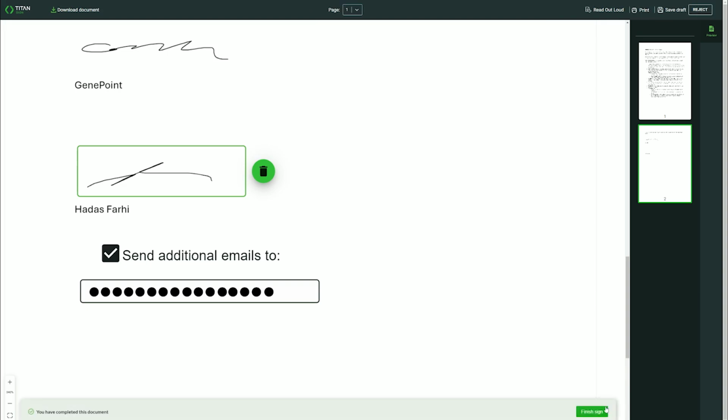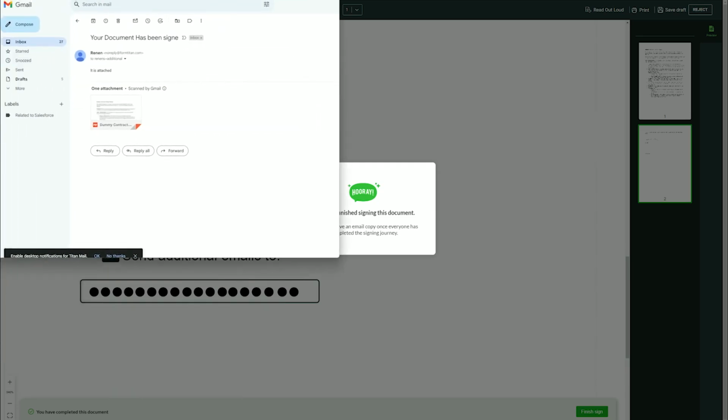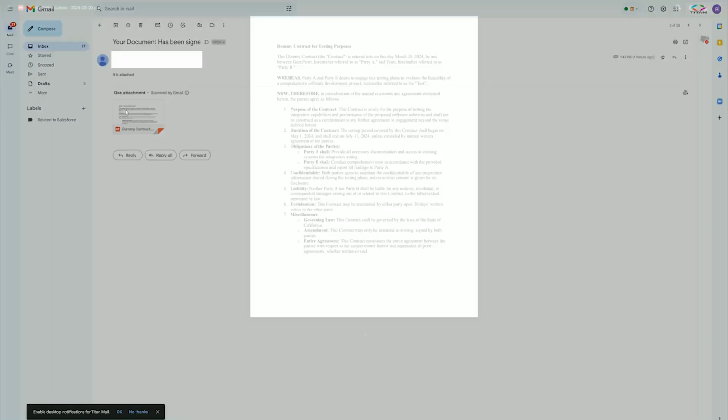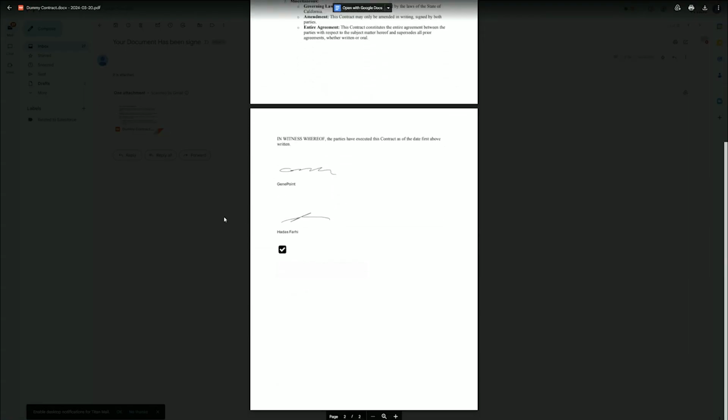And if we do sign now and finish sign, in just a moment we should see an email, so here it is. I can see my additional email. Got an email here with our signed document from both parties. And that's how it's done.